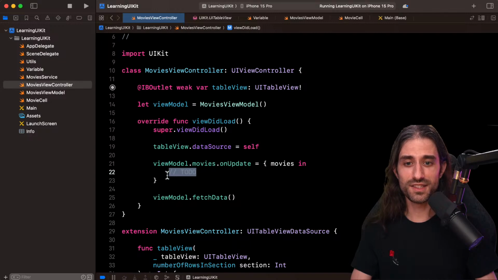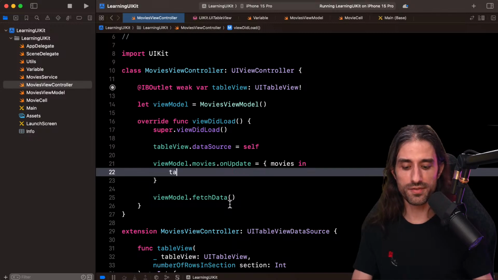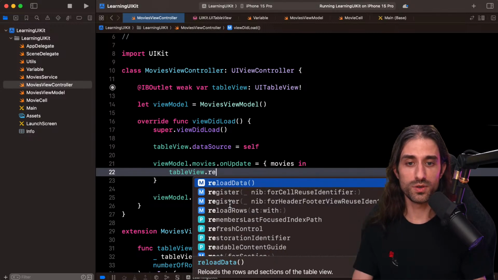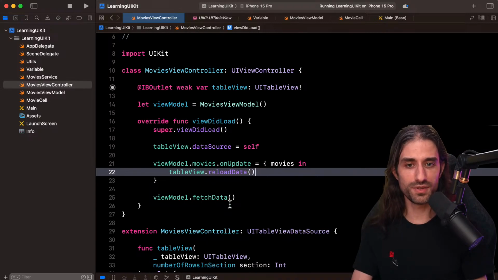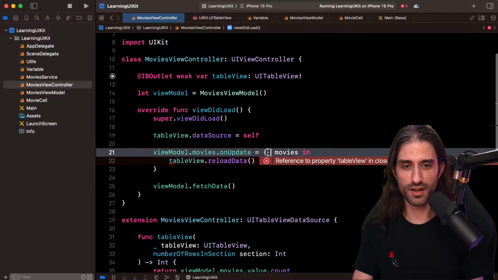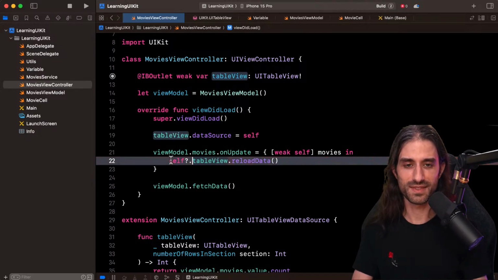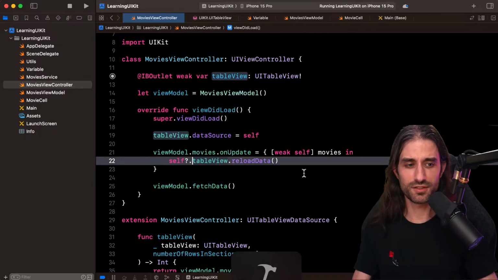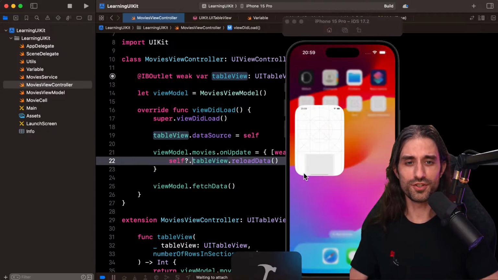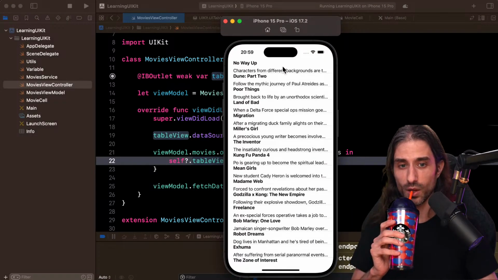We are almost there. I just need one last thing: when there is a new list of movies being set, I need to tell my table view to refresh its data, and you simply need to call the method reloadData on the table view. And you need to use self because we're in a closure, so we need to use weak self right here. So let's see, it built successfully. Let's try and run the project, and we'll see if I've been able to make it work. That's nice.